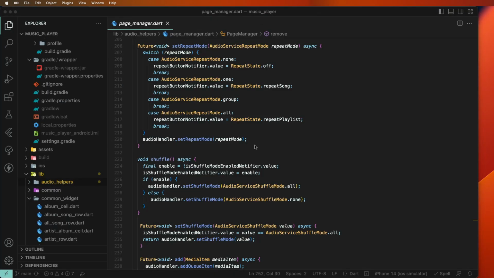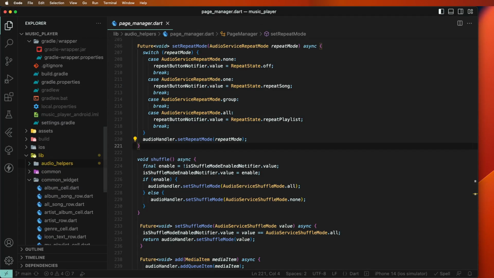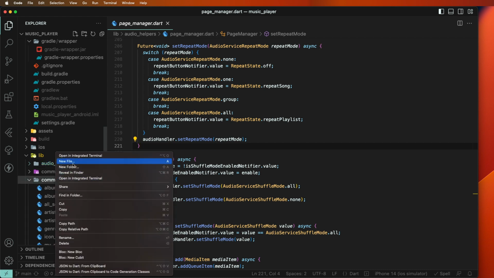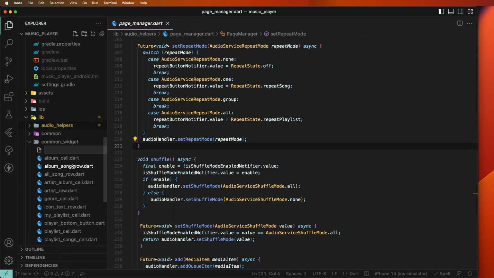Let's start. First of all, we go inside common widgets and create the main player. We need to develop a singleton class, not an abstract class, initialized one time and used multiple times. First, create a new file and give it the name main_player_view.dart.